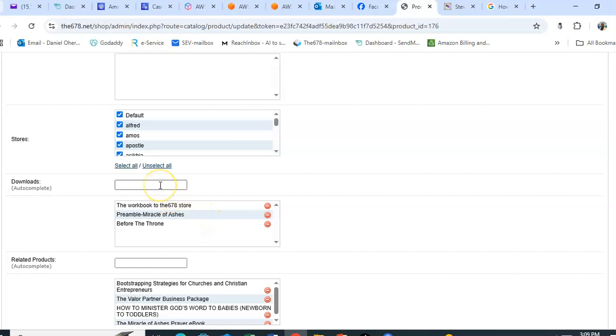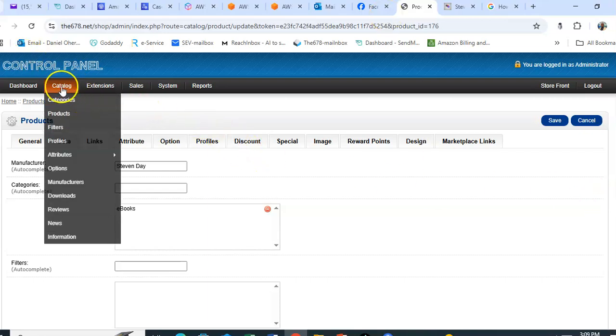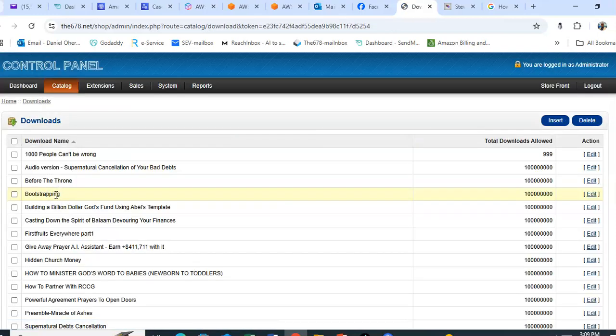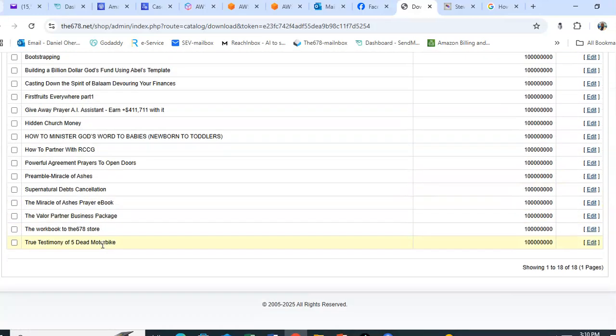For this download, the product must be created. I have to show you this one first. The product must be created before we can see it here. So let's quickly go back to downloads and we'll come back here again. Okay, you come here, downloads. So you see all the products we want to download are here. Before the Throne is here. I'm not sure the other two products you have created now are here.